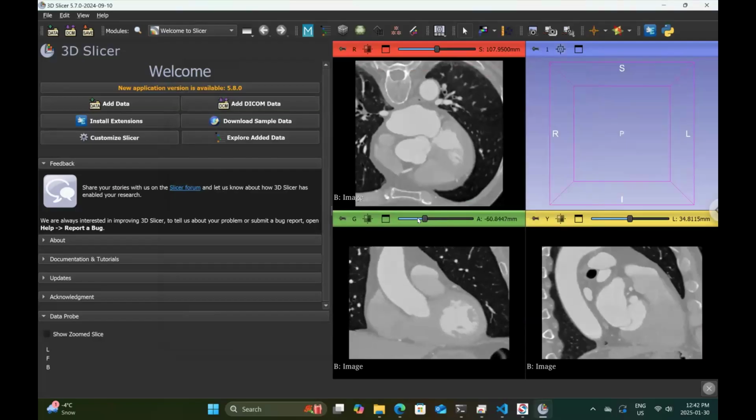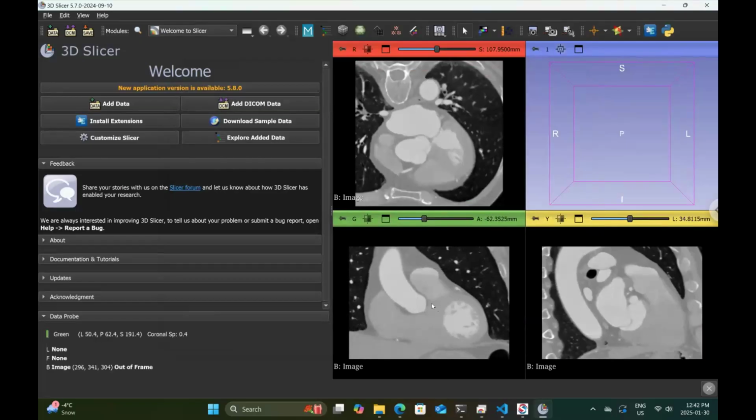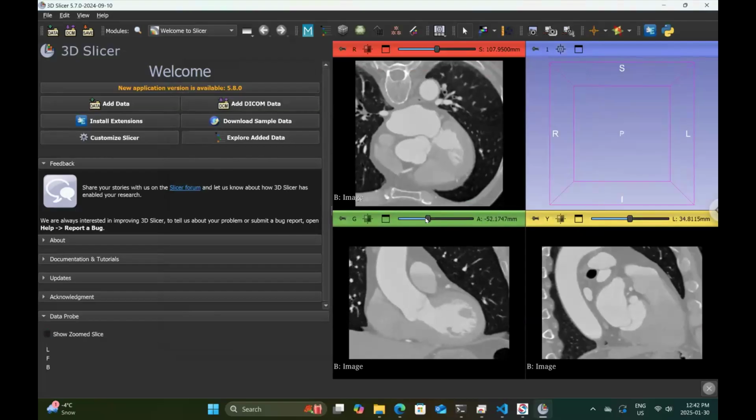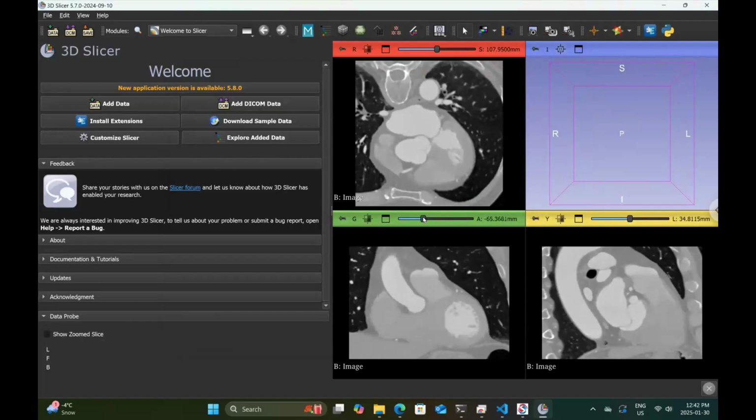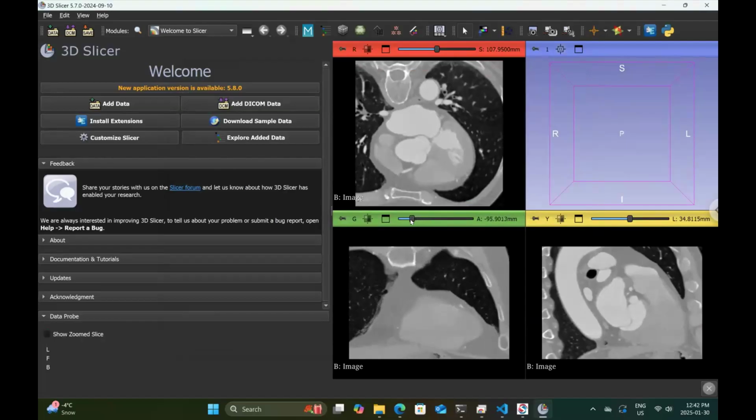So now here we can see the left ventricle. First you need to find the aorta, and the left ventricle is connected to the aorta. So this is actually the left ventricle. What you need to do is go to the first slice that contains the left ventricle, maybe here.